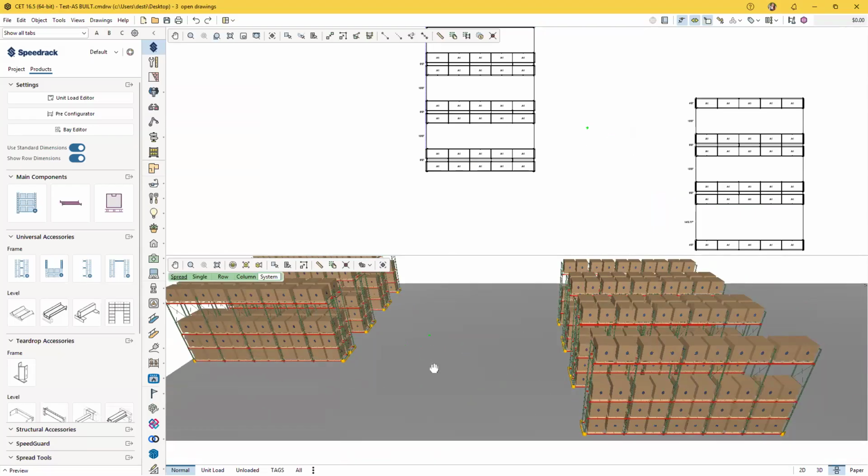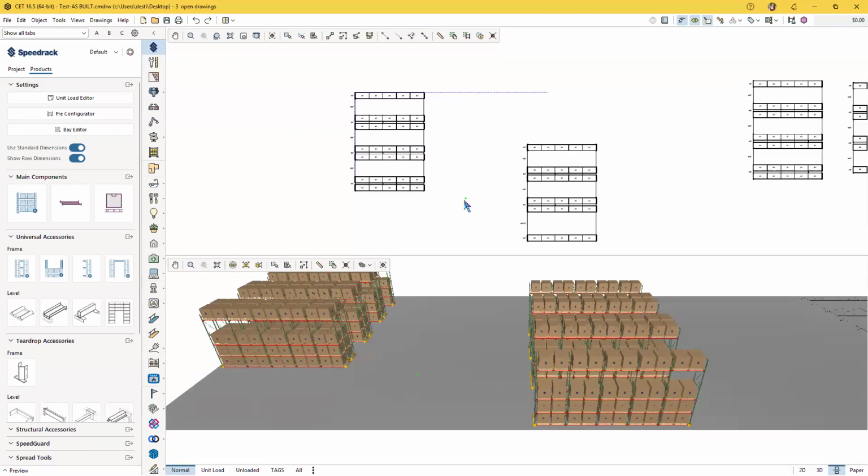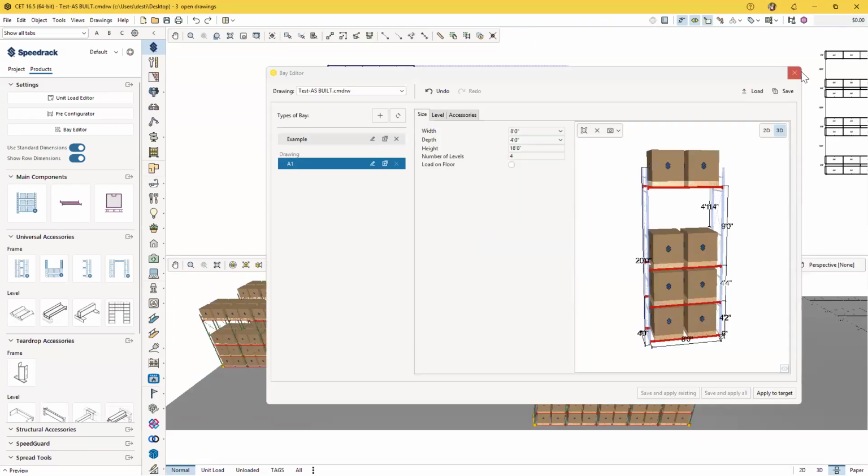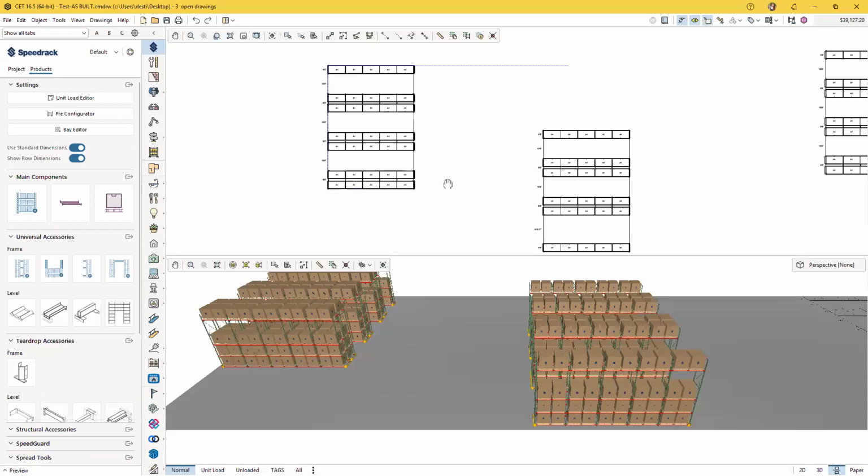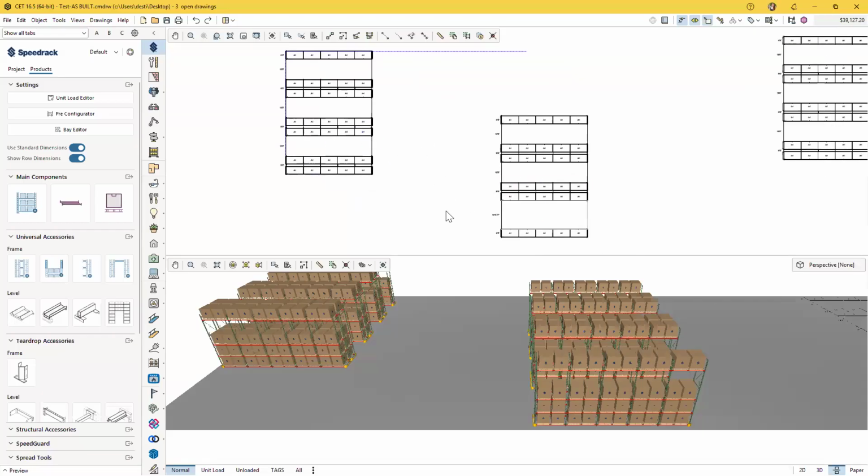So again, we're working in systems, so you won't be able to apply it to everything all at once if you have multiple systems in your drawing, right? But you will be able to apply it to the entire system all at once.